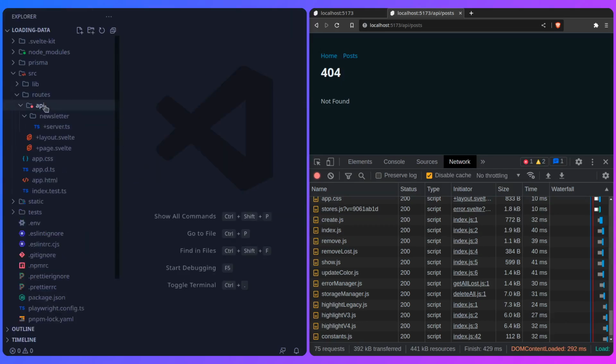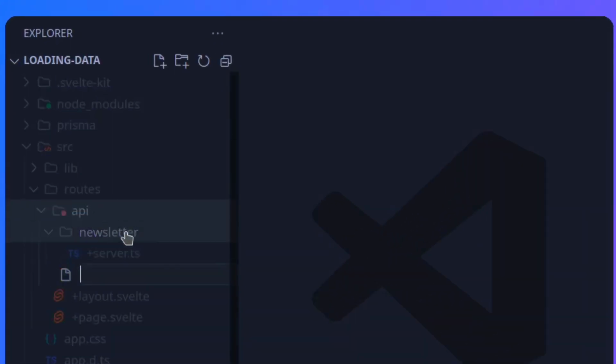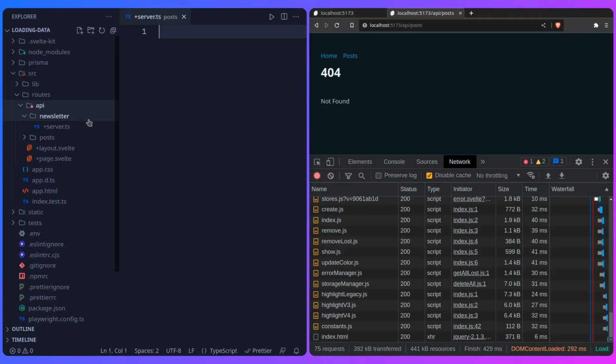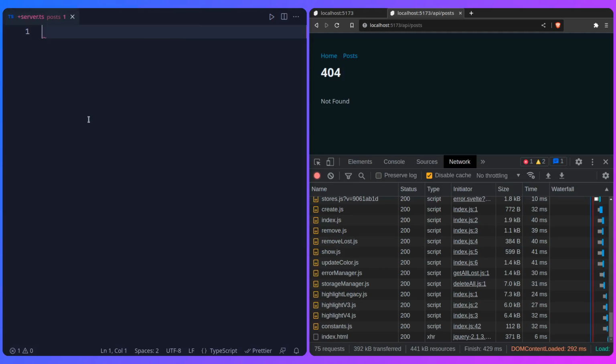So I'm going to go to API, and I'm going to say new file, and this time I'm going to create a post folder, and I'm going to say plus server ts. And now we're going to use Prisma to fetch the posts from our database and return them as JSON so we can use them. It's going to be exactly the same as the dummy JSON API. And later we're going to even enhance it so I can show you how you can make your own API more interesting and special. Alright, so let's close this.